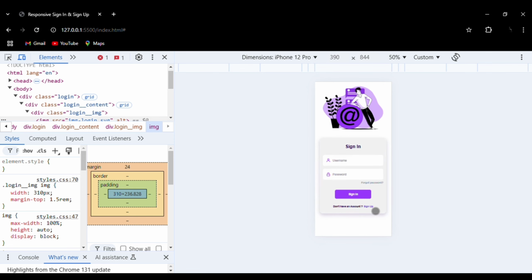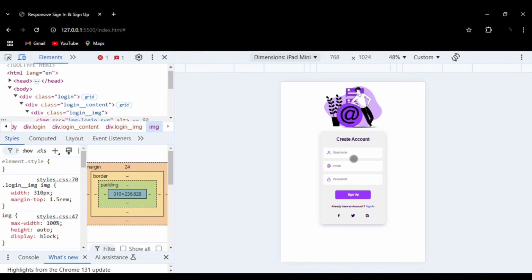The source code is available in the description. Definitely try to build this project. It is an entirely responsive website.